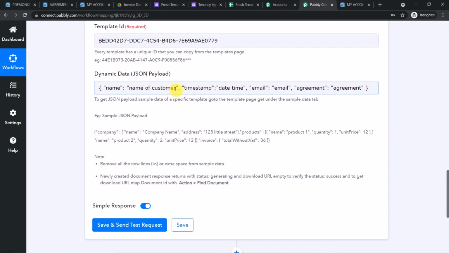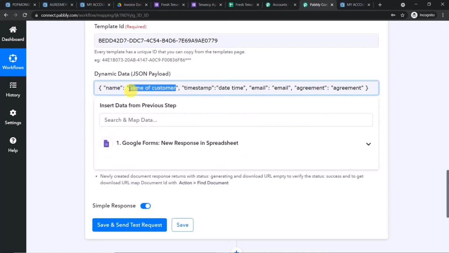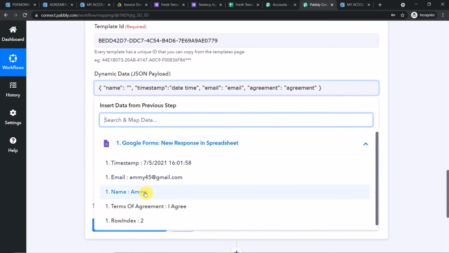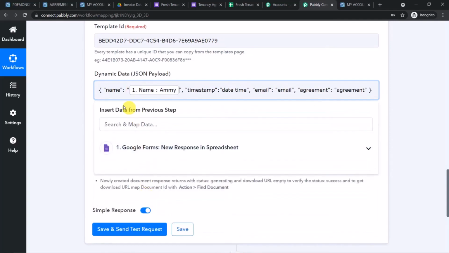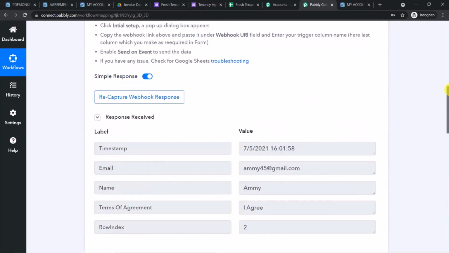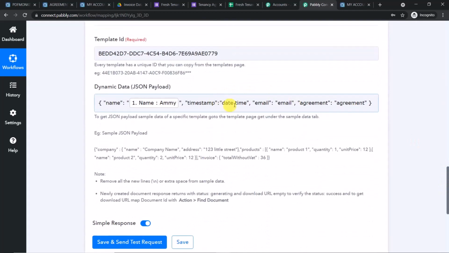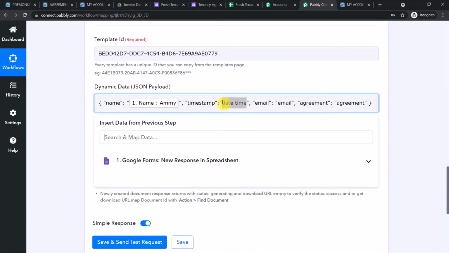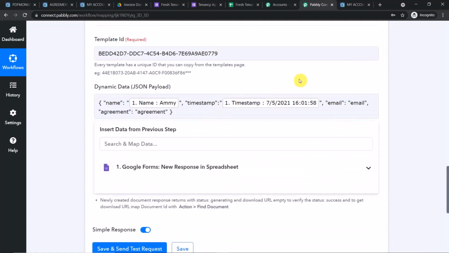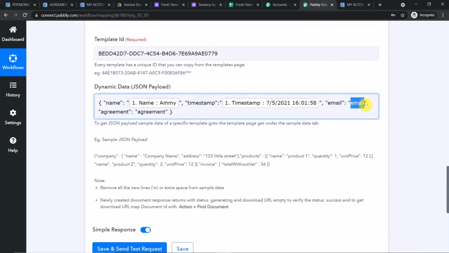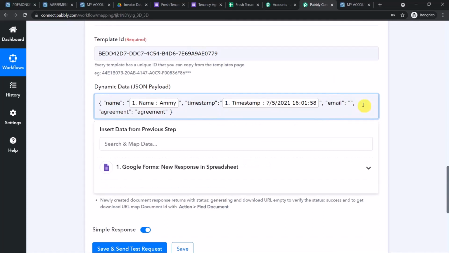Okay, and here what we are going to do here is I'm just going to remove this. Okay, and here I'm just going to map the details of the person, that is Amy. So this is the name. Now remember this is the data that we have received from our Google Forms, Amy. Then similarly, we have this field that is timestamp data. So I'm just going to remove this, and here I'm going to enter the time. Okay, and then we have the email. I'm just going to remove this. I hope now you're getting the gist.